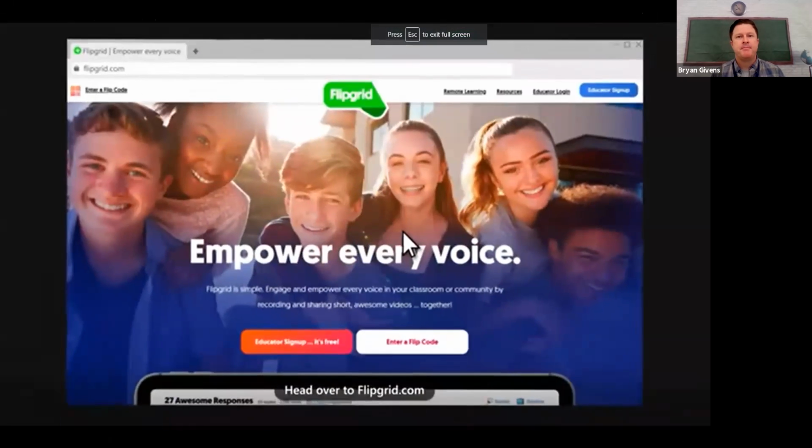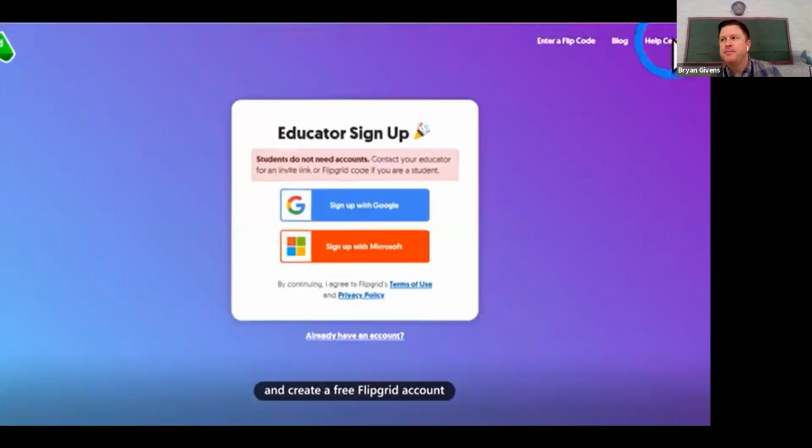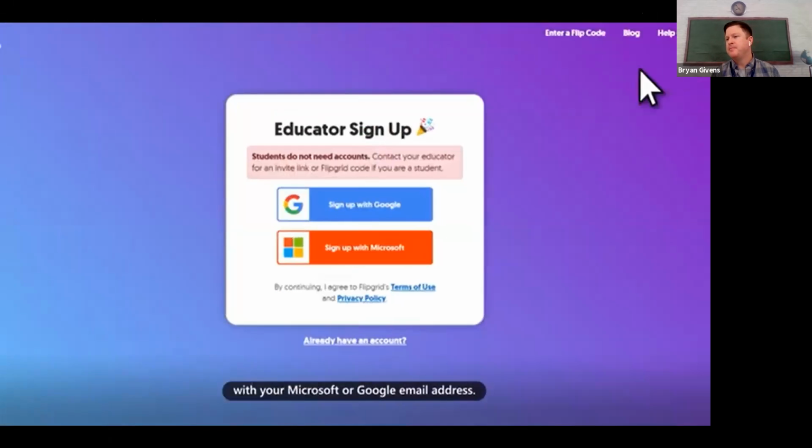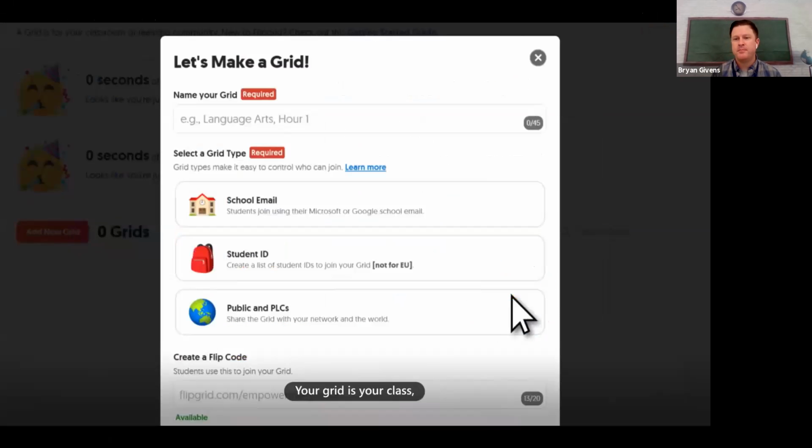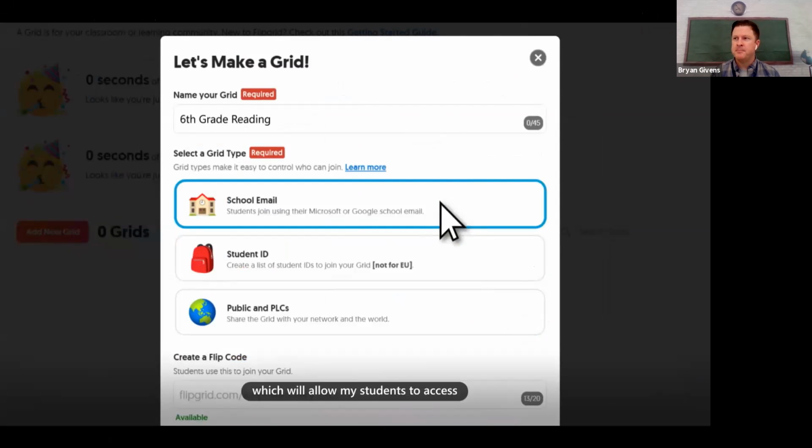Head over to Flipgrid.com and create a free Flipgrid account with your Microsoft or Google email address. Once you've signed up, let's create your first grid. Your grid is your class, so I'll name mine 6th grade reading. Select a grid type. I'll select school email, which will allow my students to access the grid using their school email address. If you're teaching younger learners without emails, you can choose the Student ID option.